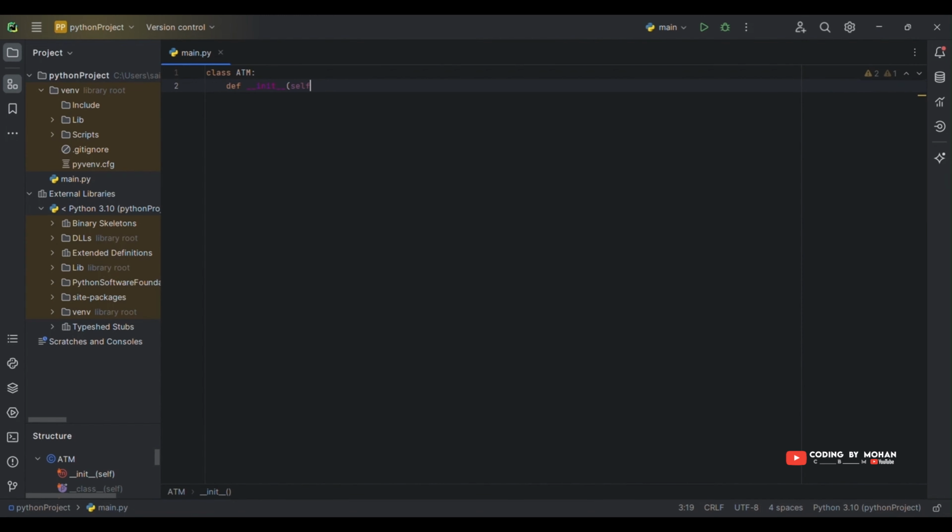In this coding I am giving two self-accounts. This is the first account: PIN 1234 and balance 1,000 rupees. In the second account, the PIN number is 5678 and the balance is 1,500 rupees.